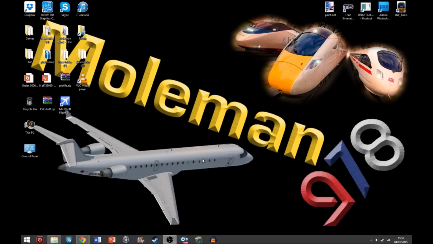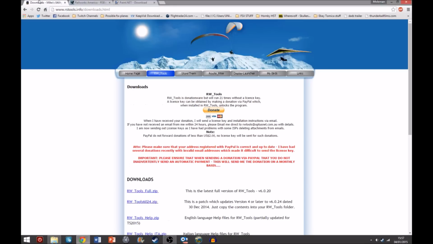Both of them involve getting a few programs, one of which you have to pay for eventually. It is this one here, RWTools. It will run 21 times without a license key, but then you have to donate. You can donate a minimum of $2 and then whatever. But this is a program that you need to edit the files properly and do the basic reskin stuff.